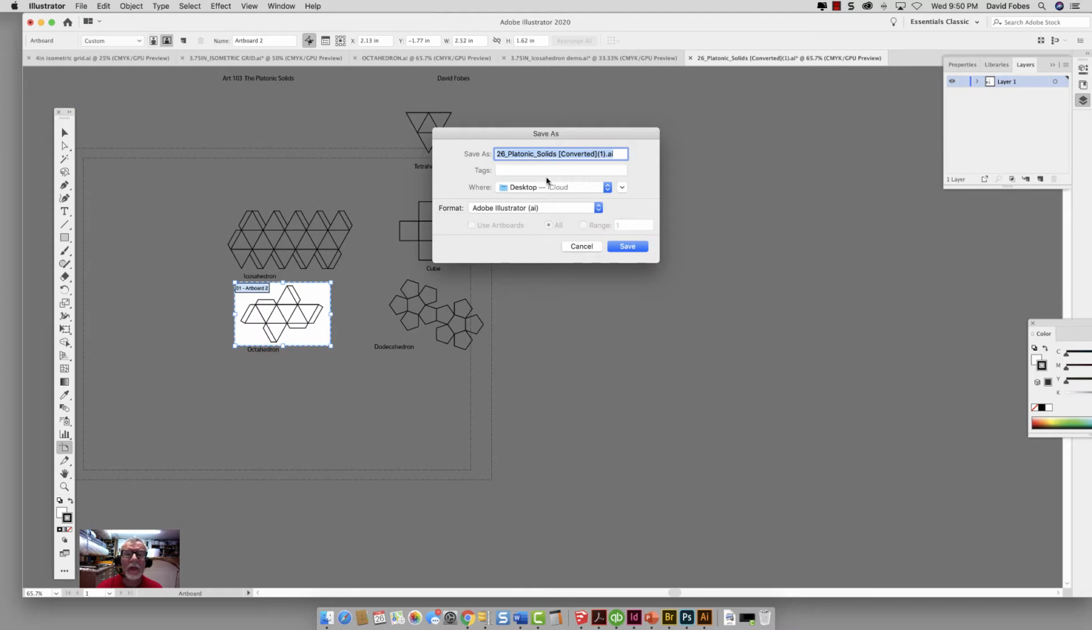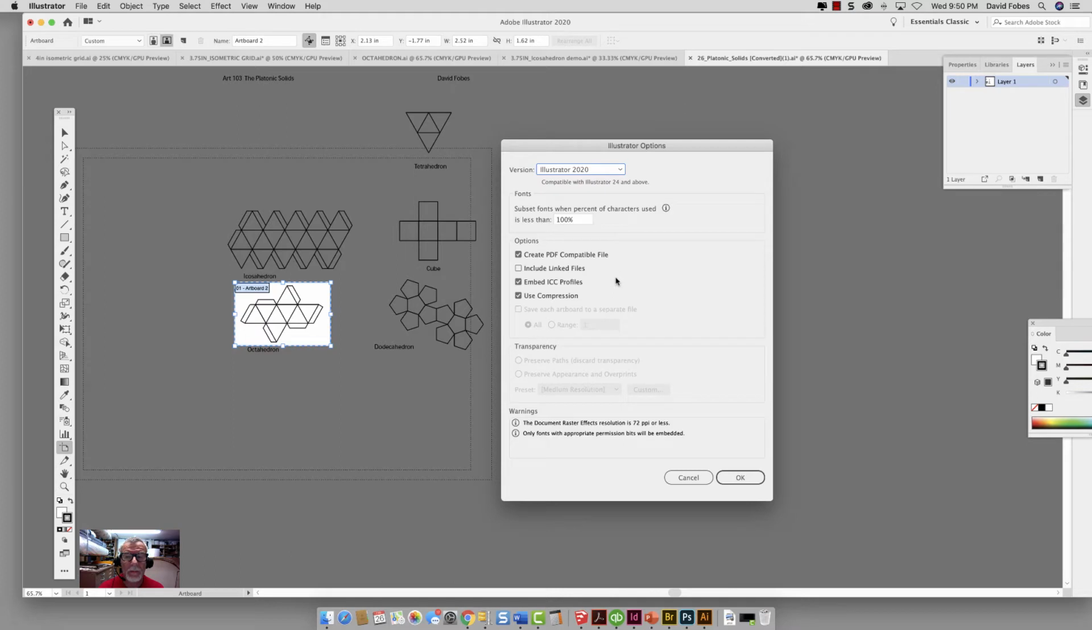Now I'm going to go File, Save As, and I'm just going to save it as an Illustrator template. So I'm going to call it icosahedron. I'm sorry, this is octahedron. And I'm going to save it as an Illustrator file. I'm going to go Save. It's going to say Replace it because I already have one on top.